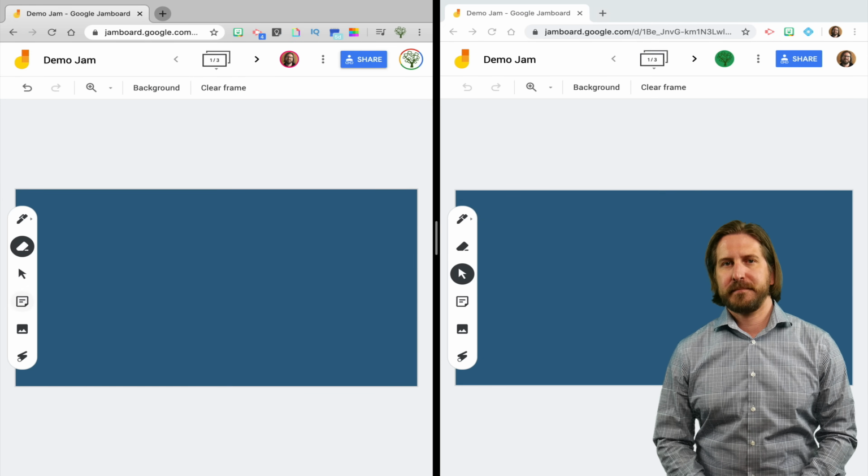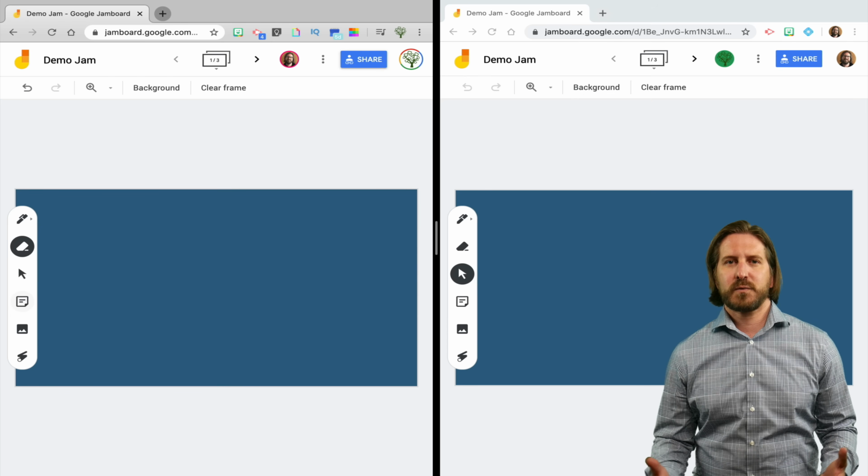All right, now I'm going to show you a few different ideas for how you might use Google Jamboard during remote teaching. All these ideas could be used if students were all together on a video conference, or it could also happen asynchronously if students needed to be doing the work independently.